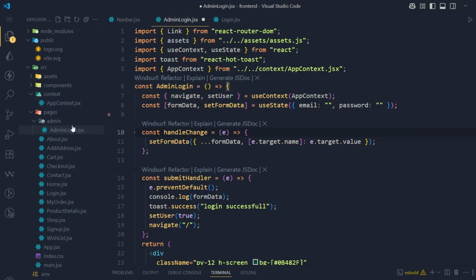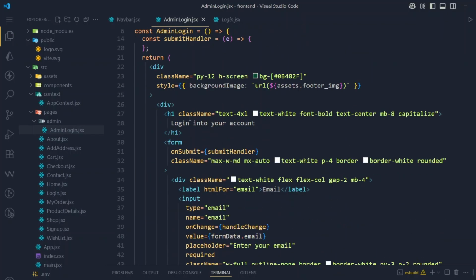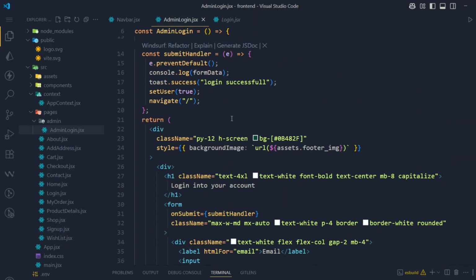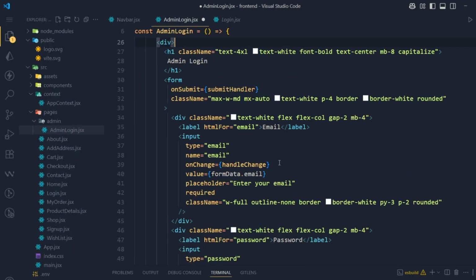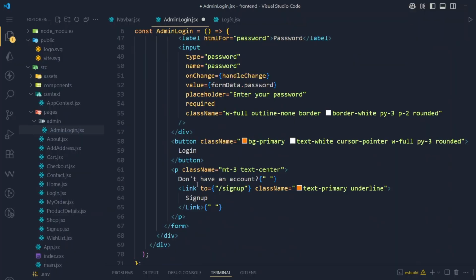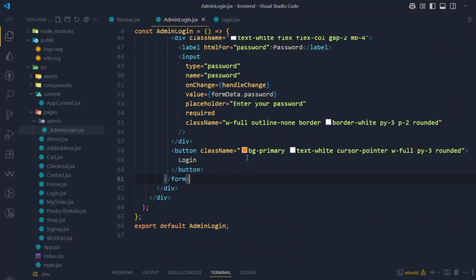Inside this we have this admin login. That's why we need to update our imports. Okay, this is done. We just need to update these two imports, assets and app context. Here we need some text, so we will change login to admin login, like this. The background image will be the same, and email and password will be the same. We don't need this p tag because the admin can only log in, there is no need to sign up.